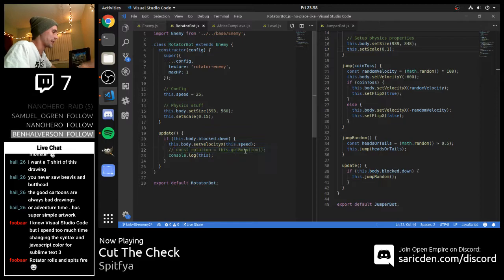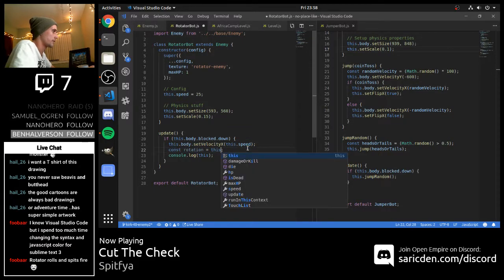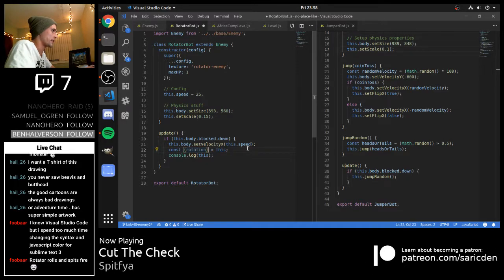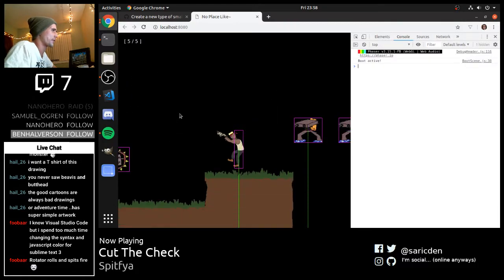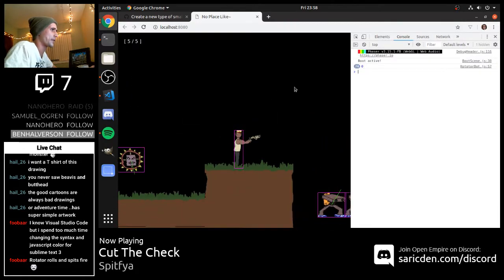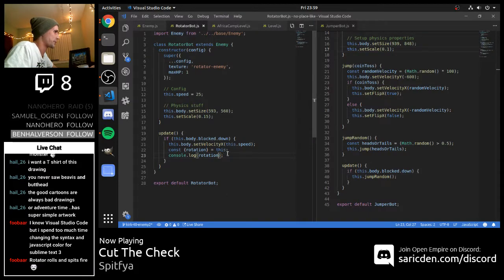So we can just go like this. We'll say const rotation equals this. We'll use the ES6 destructuring for that. Now let's log out our rotation, make sure we've actually got it. Also, I'm curious to see what units it's in, although it's probably just going to be 0, so it won't tell us really. Yeah, it's 0. Anyways, whatever. The point is it's working.